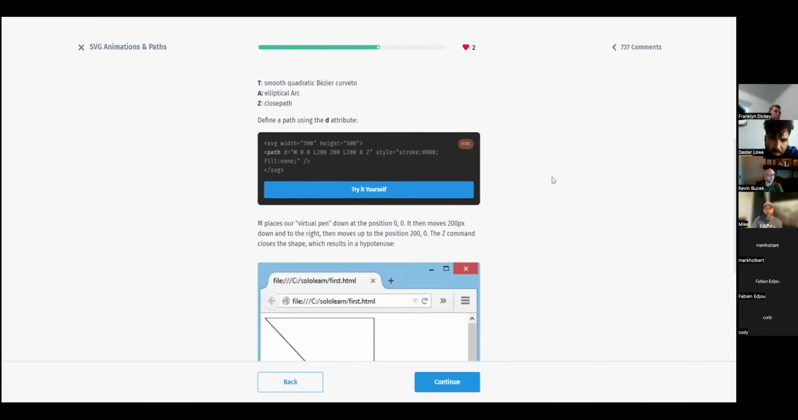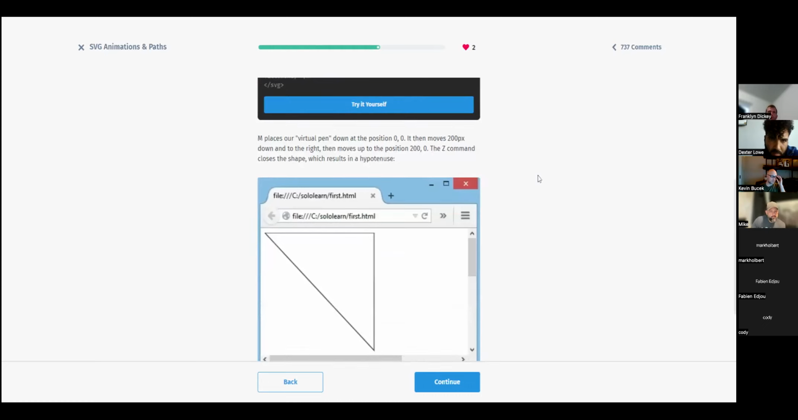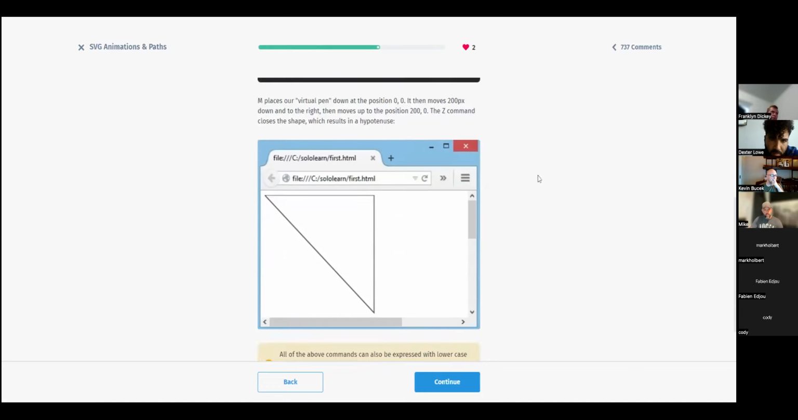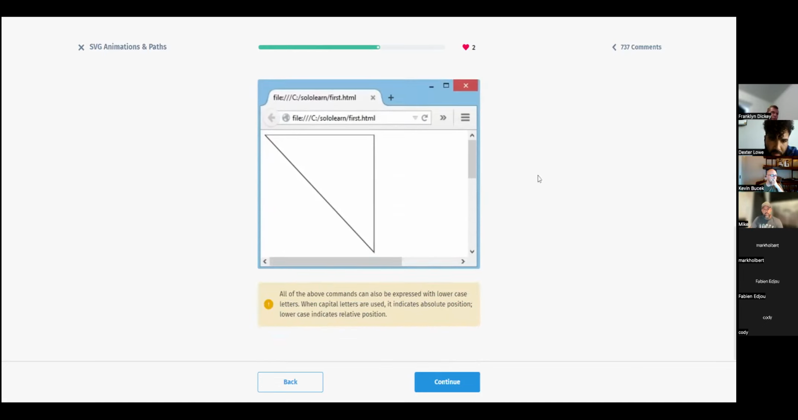M places our virtual pin down at the position 0, 0. It then moves 200 pixels down and to the right, then moves up to the position 200, 0. The Z command closes the shape, which results in a shape I can't pronounce. Hypotenuse. All of the above commands can also be expressed with their lowercase letters. When the capital letters are used, it indicates absolute position. Lowercase indicates relative position.